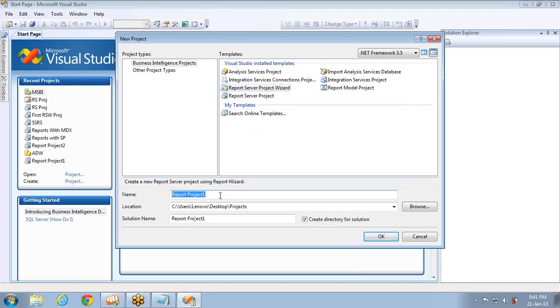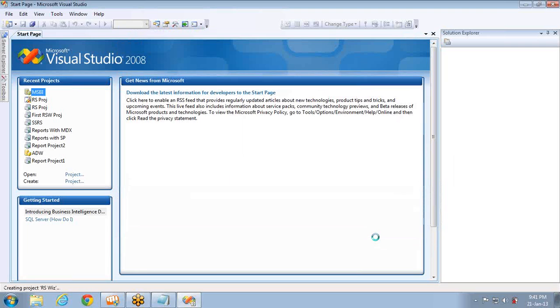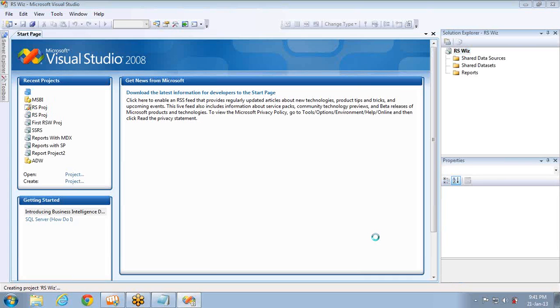Okay, this is a wizard project. So RS wizard is the name of the project, and this is the place where I'm gonna store the solution: desktop, projects folder. And when I click on OK, you can see before the empty solution opens, a wizard will open here. Just wait for it. It is going to open now. So this is the difference. This is the major difference.